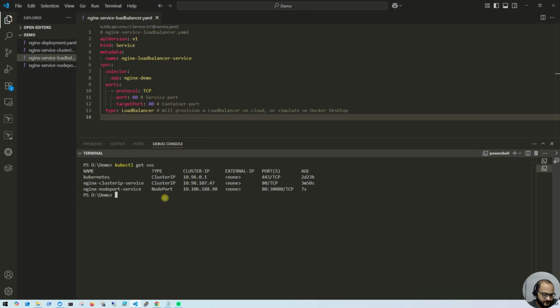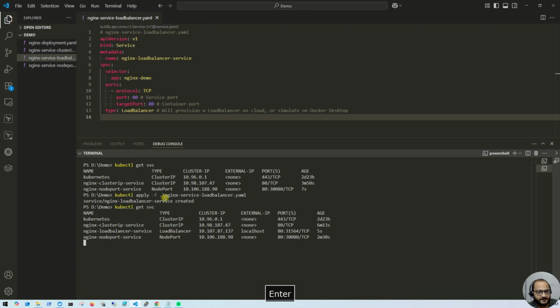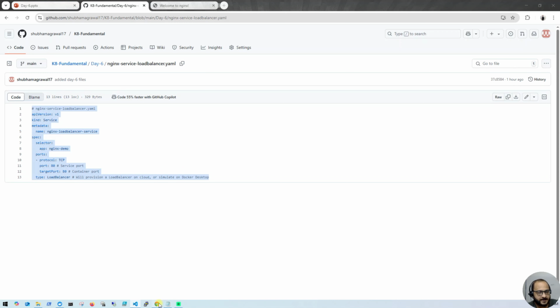Let's verify. First we will run kubectl apply -f and the file name. Okay, now we will have four services. kubectl get svc. Now we have another service type, which is LoadBalancer, and we can see that in the LoadBalancer it has also forwarded traffic to port 31564. Let's verify first port 80.